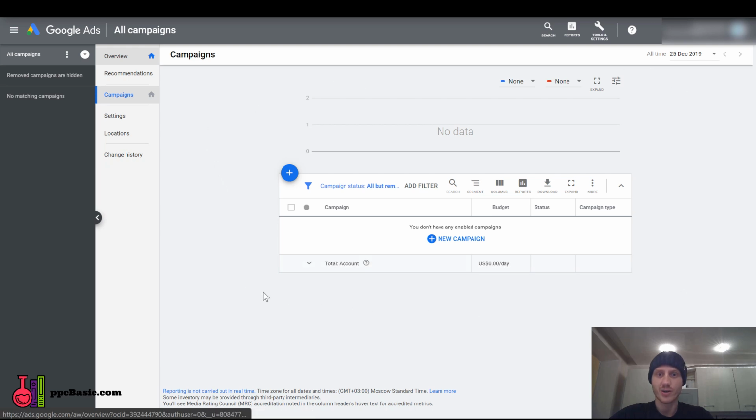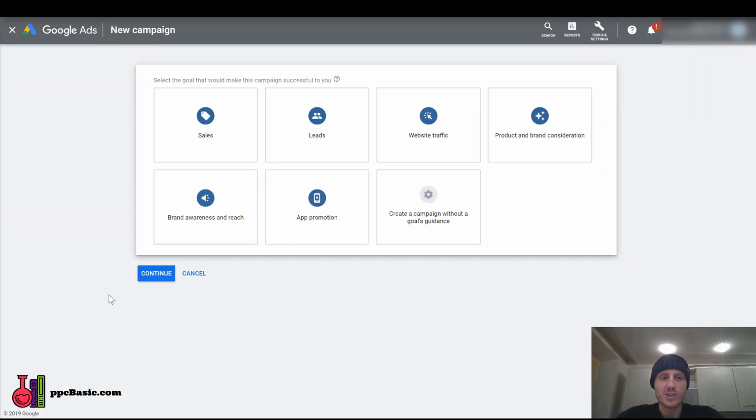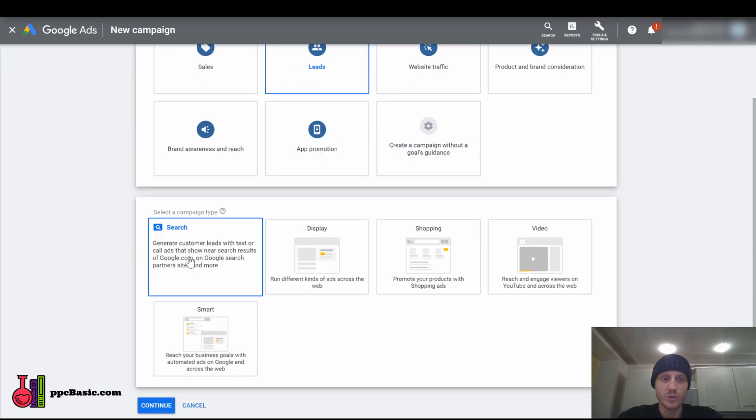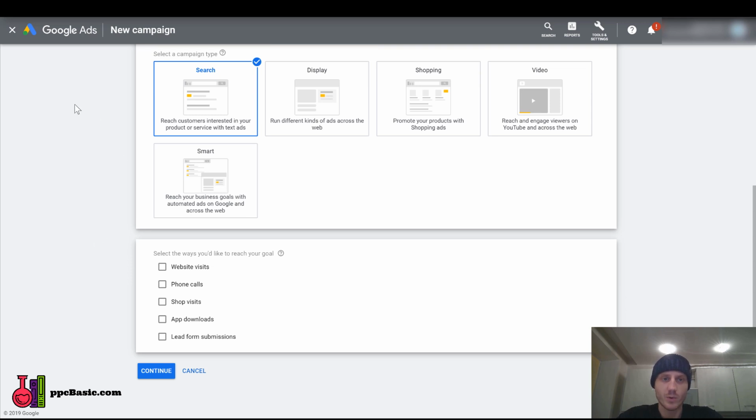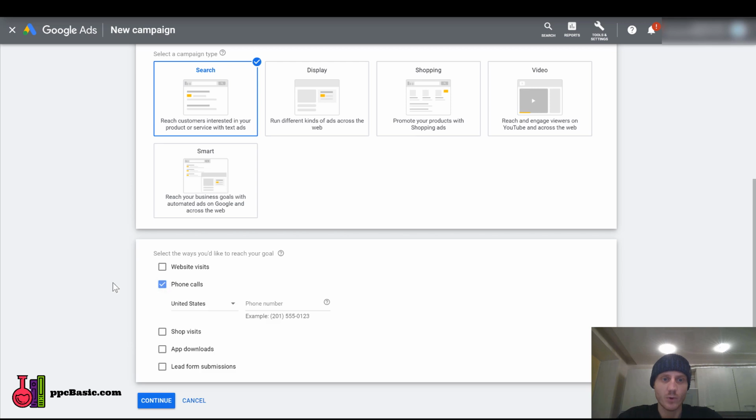All right, so this is your campaign screen, and we're gonna go ahead and click the plus sign to create our first campaign. All right, so here are the options for the types of campaigns that you could potentially make. You have sales, leads, website traffic, etc. We'll hit leads. We'll go into search. We're gonna create a search campaign. This is when someone types something into Google, your advertisement will show up, and then we'll select phone calls.